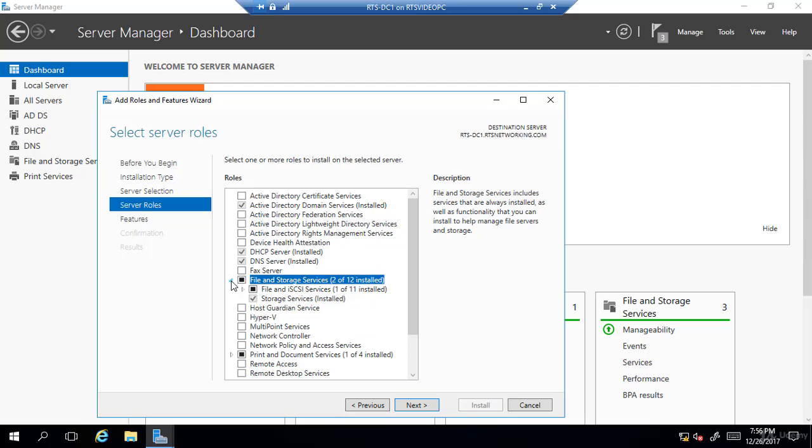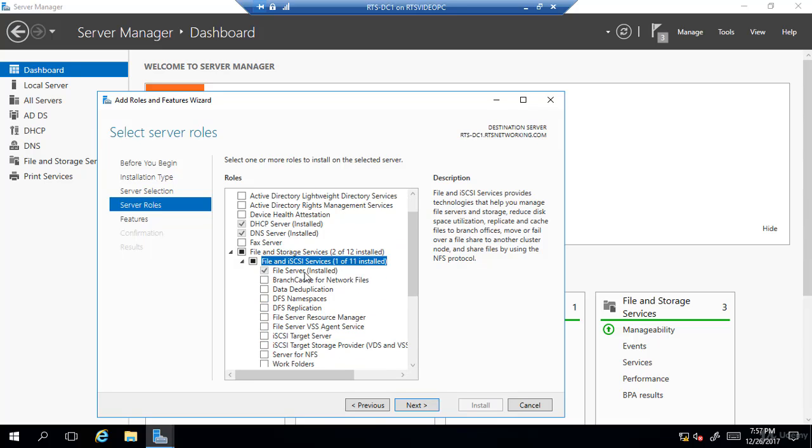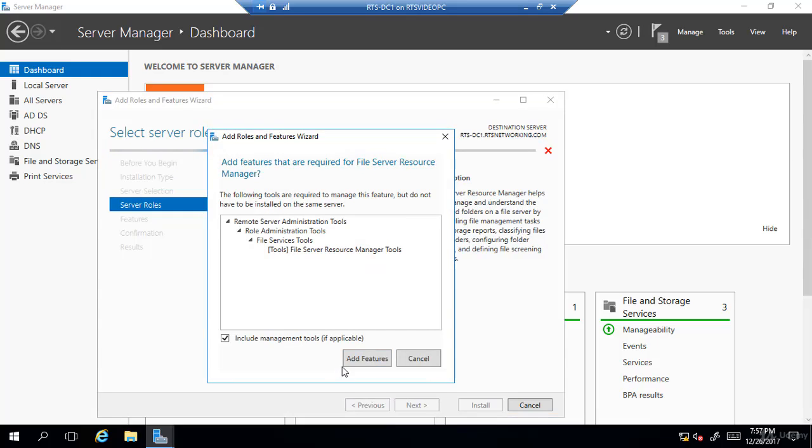If I expand that, I can see storage services are already installed. If I expand the file and iSCSI services, that tells me file server is already installed. So there is a file server role that's already loaded on my machine, but I have no management capability over the file services. So I'm going to add File Server Resource Manager.